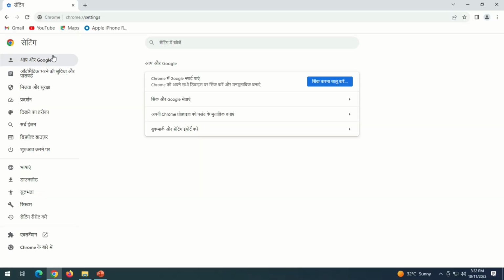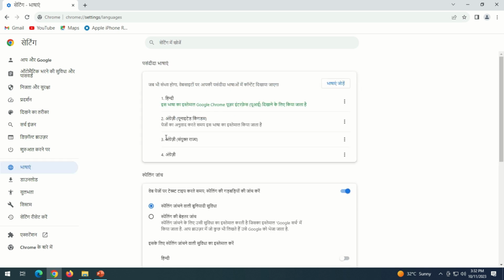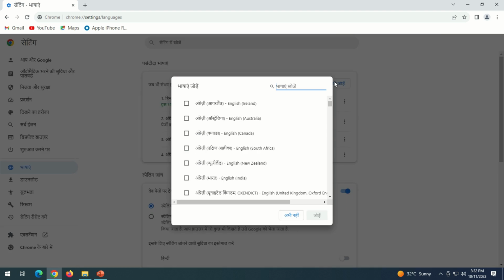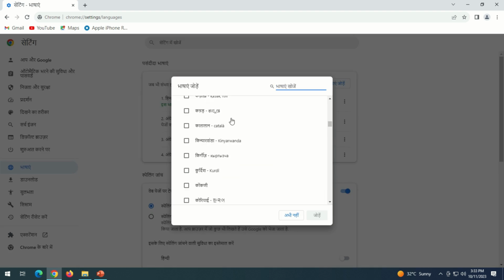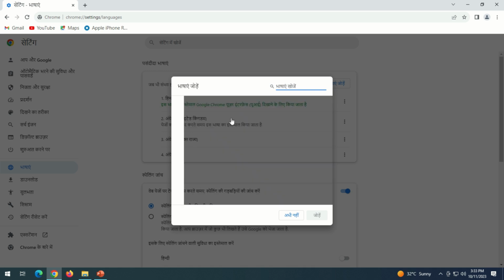You will find this interface. On the left side you will find this globe icon. Click on it. Now find this button on the right side. Click on it. On this pop-up window, you will find your desired language.